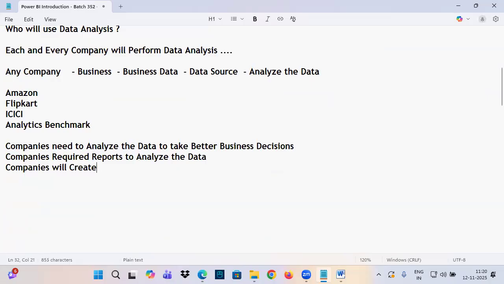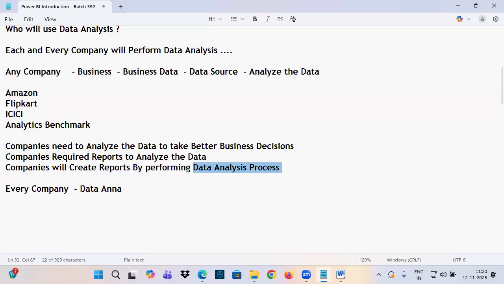Companies will create reports by performing which process? The data analysis process. Take any company, every company will perform the data analysis process, guys. What is the reason companies perform data analysis? In order to create reports.